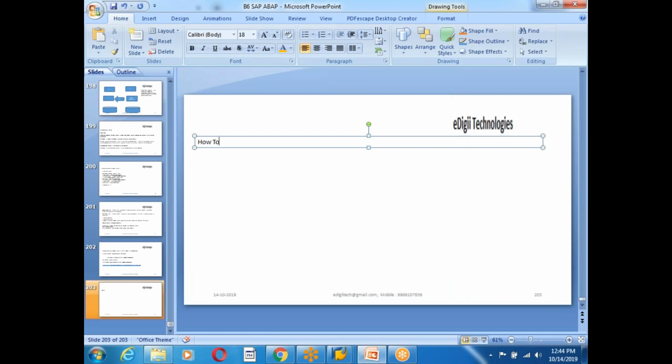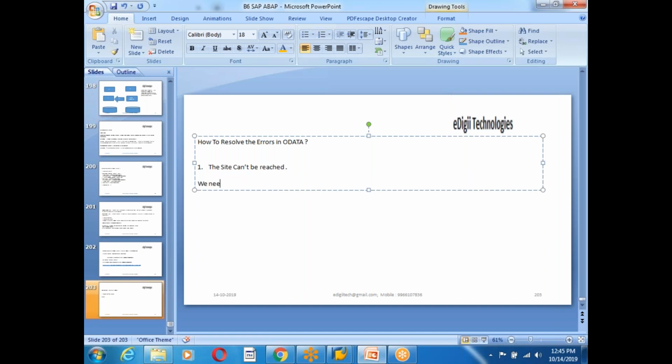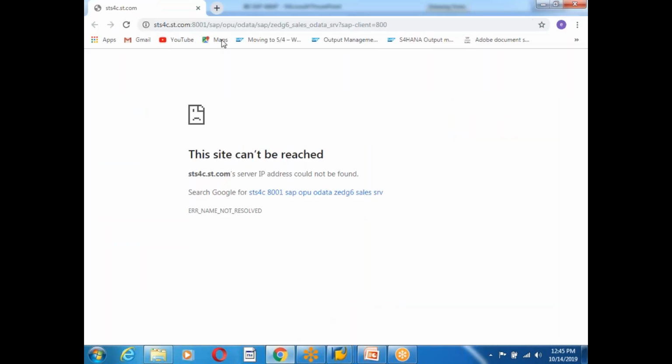How to resolve the errors in OData, guys, because it's very important. The first error is that the site cannot be reached. That means we need to maintain the host file in the drivers. So you should maintain a host file. Otherwise, your HTTP request doesn't work, guys. So how to maintain the host file in the drivers?